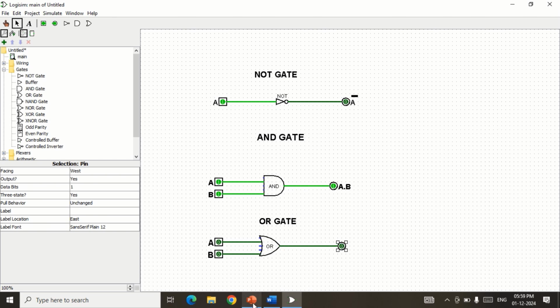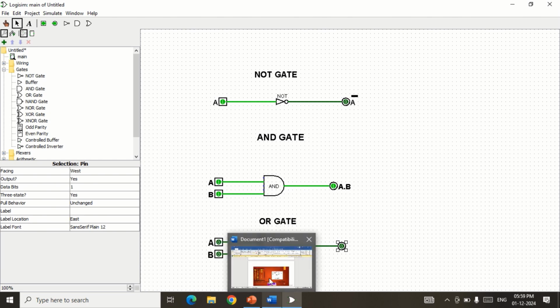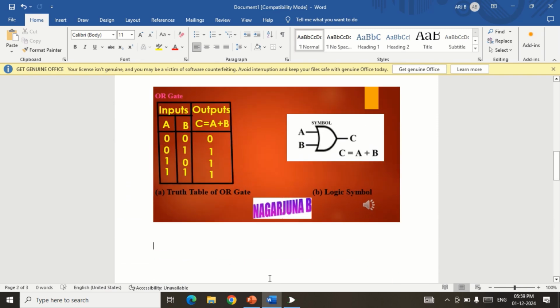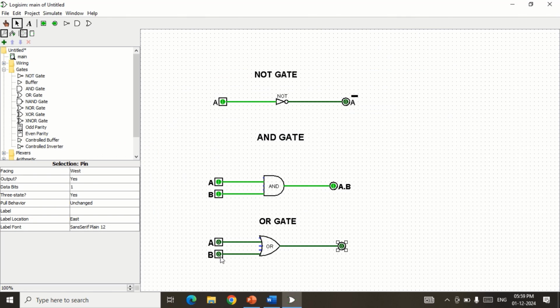Now to check whether it is working correctly or not, just look at the truth table of an OR gate. By observing the truth table of an OR gate, you can see this is for a 2 input OR gate. So if the inputs are low, then the output will be low. That means if all the inputs are low, the output will be low. If any one of the inputs is 1, that means 0, 1, or 1, 0, or 1, 1, the output will be 1. If any one of the inputs is high or if all the inputs are high, the output will be high. So according to that, an OR gate.